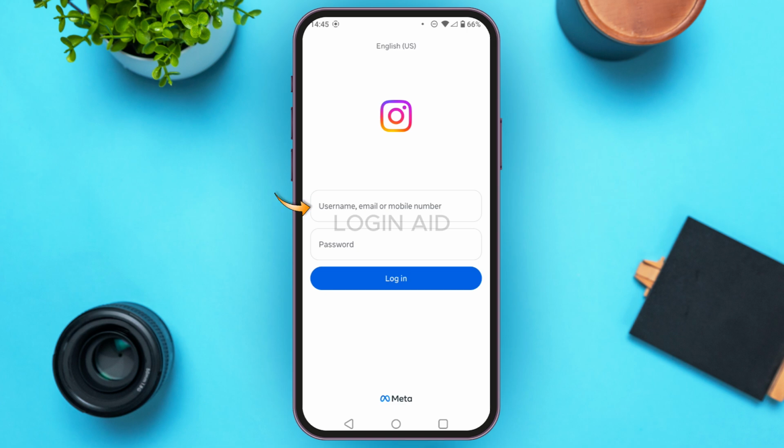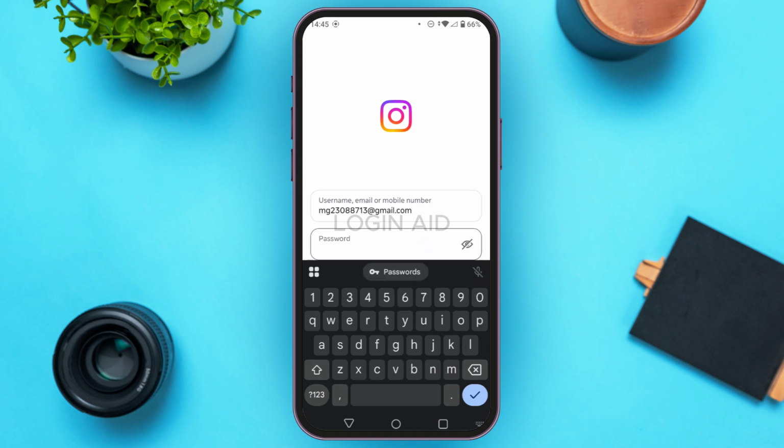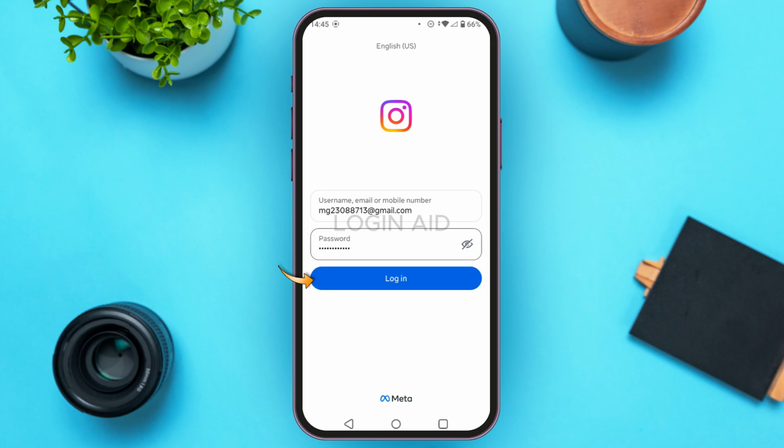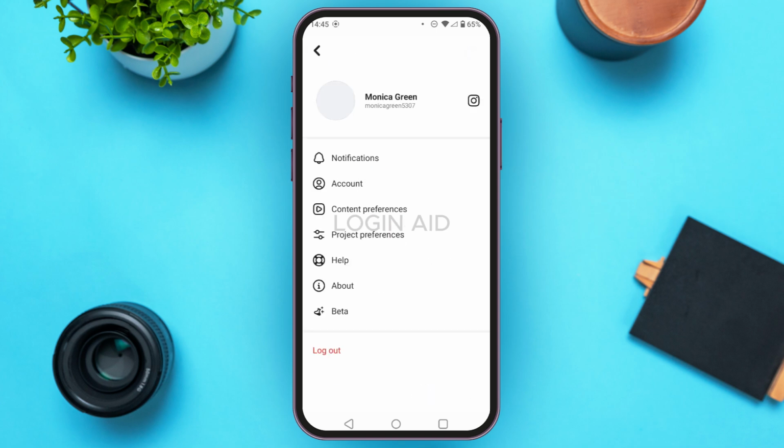So simply tap on the field of username, email or mobile number and enter the credential over here. After you do that, enter the password. Now tap on this option login that you can see on the screen. Now after you do that, you can see over here you'll be logged into another account.